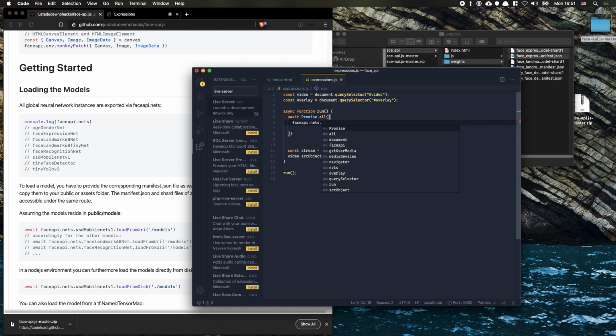And then the first one is tinyFaceDetector. And it's not a good idea to type these. It's much better to actually copy and paste these from here. And then choose .loadFromUri. And we call this folder not models, but weights. So we do /weights like this.